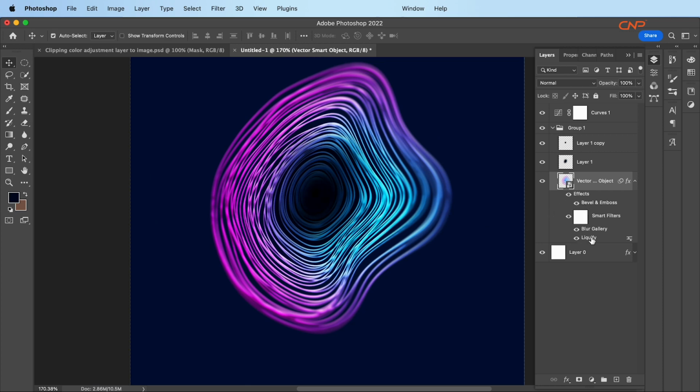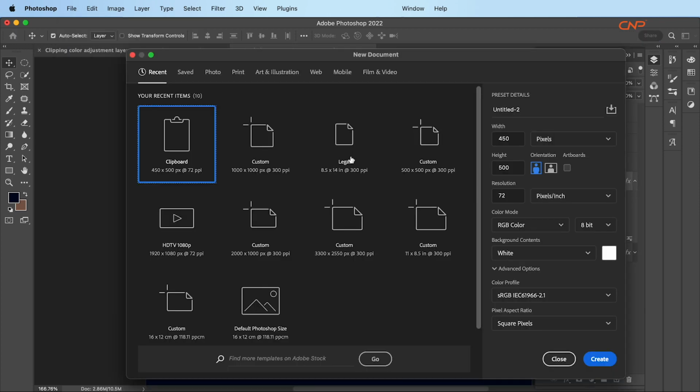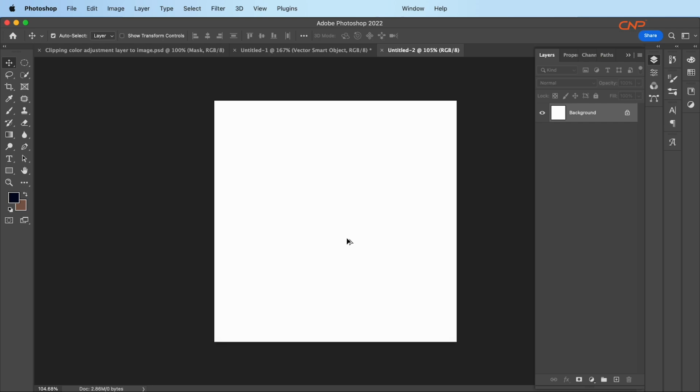I have applied Liquify, I have applied Gaussian blur, which is blur gallery. Then I have applied bevel and emboss. And we have given this interesting gradient color to it. So let's try to recreate this. So open a new artboard. So select 1000 by 1000 pixels and create. So here's a blank file.